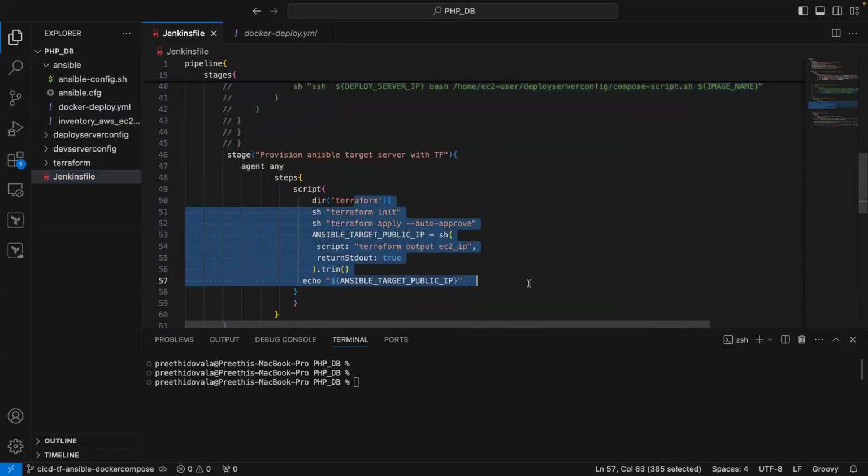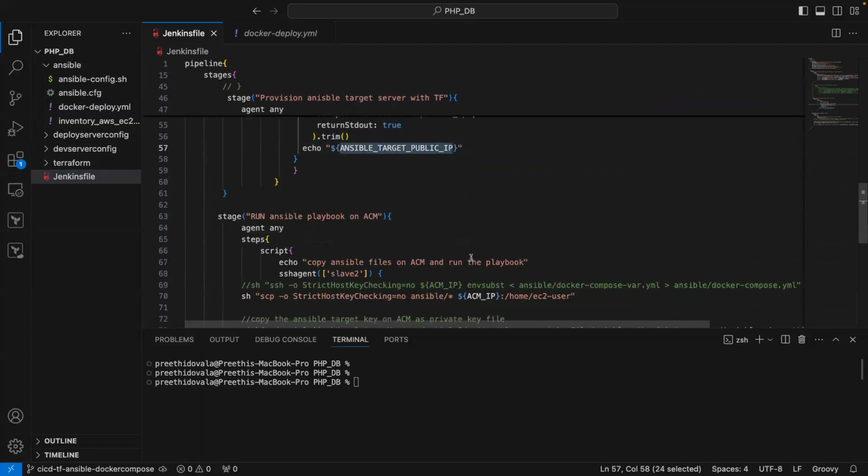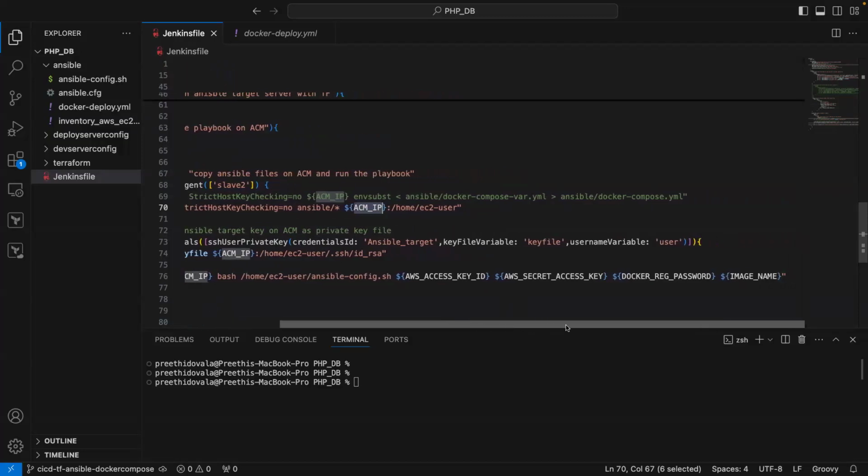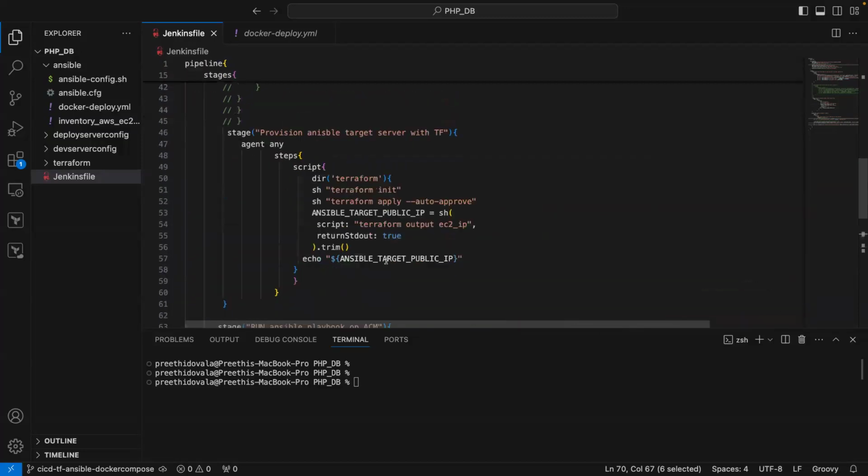Also, Terraform is creating the EC2 instance. This is the particular variable, so we should SSH using that variable. Where is it? So this is the controller machine IP. SSH into this controller machine, and this would be added as an Ansible target, right? That's what we did for the other pipeline as well.